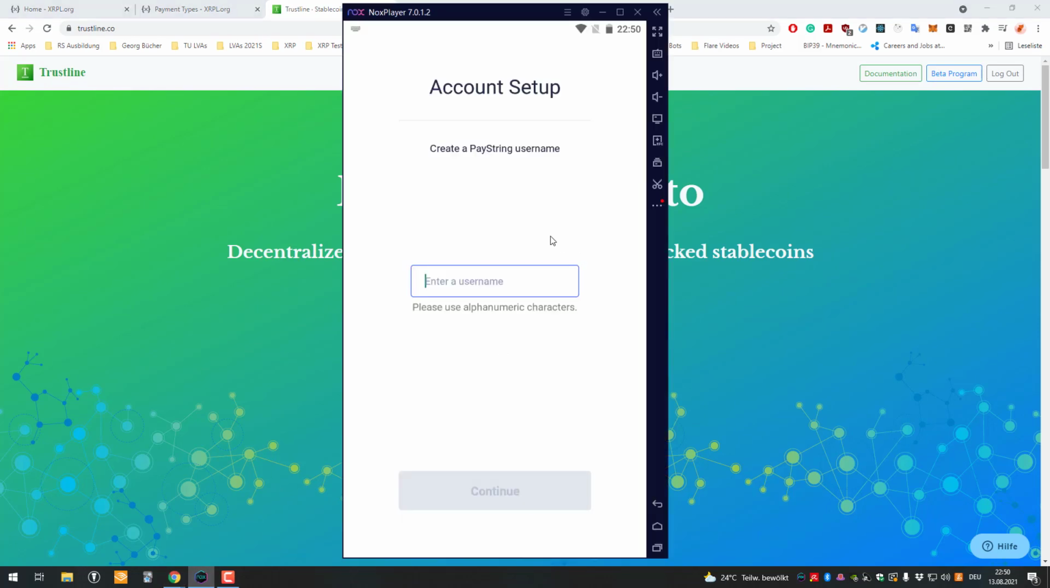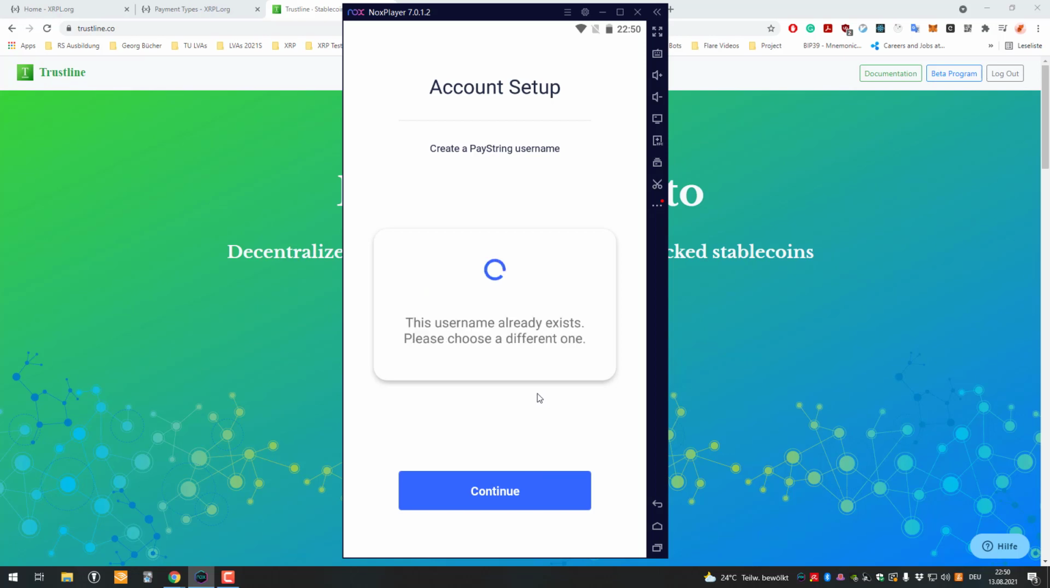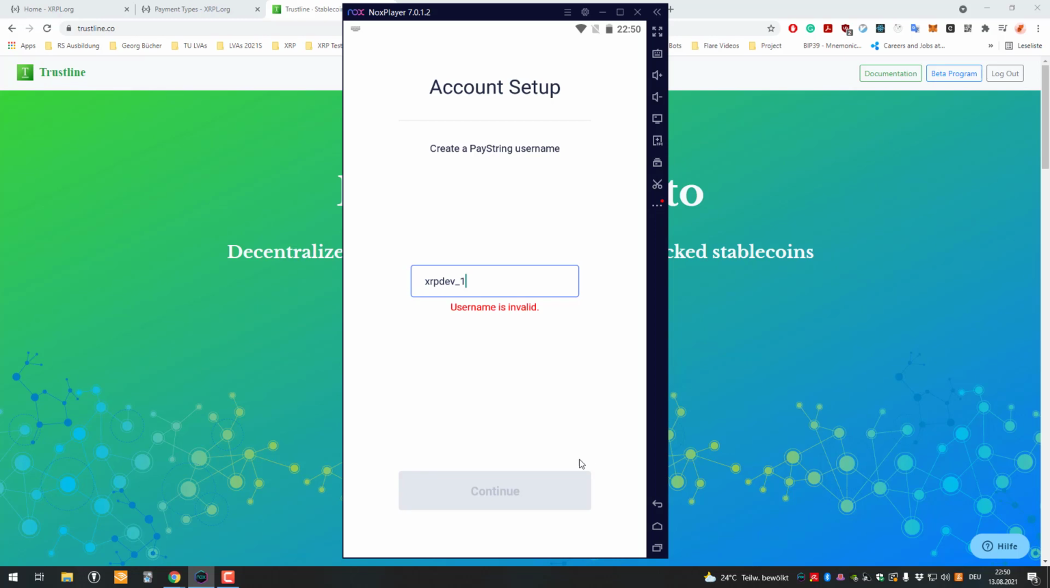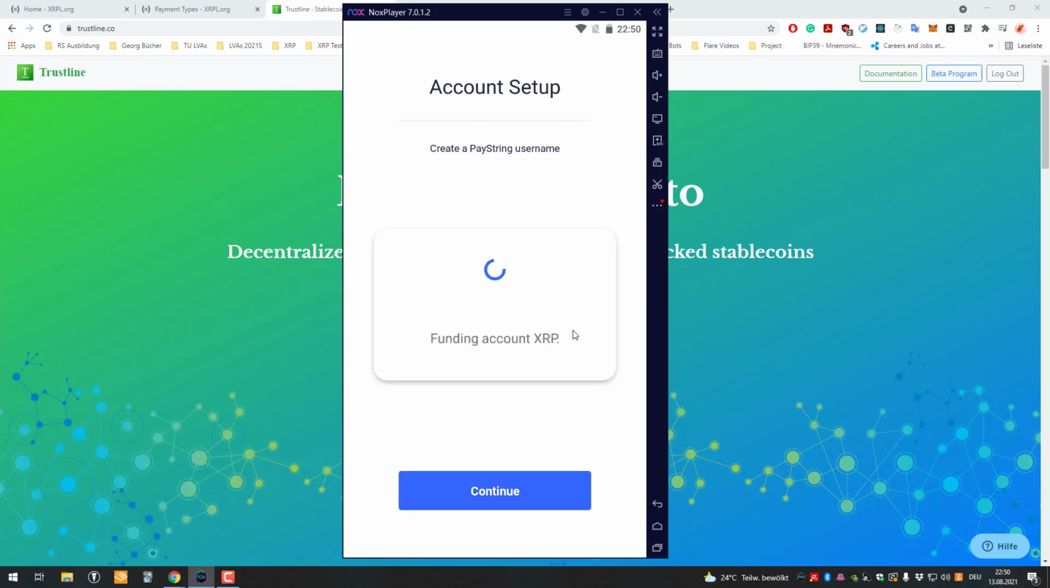But let's go on. So we can now enter the username. So we'll just enter xrpdev. So I think I already chose the one. Okay, my bad, xrpdev. Well, one already had one go here. Okay, let's do it that way. So you can see here, so right now it's creating an account in the XRP ledger. It's set up a Paystring. Okay, rippling is being enabled. What else? So it's just doing right now many transactions on the XRP ledger, so right now in the testnet. So to remind again, that's the testnet, not the live net.